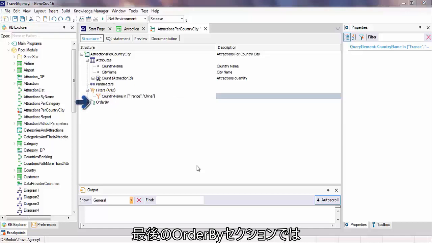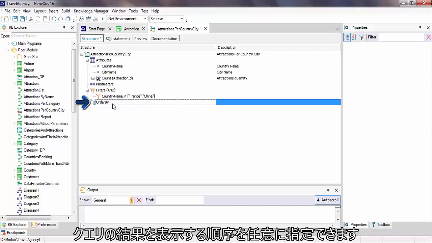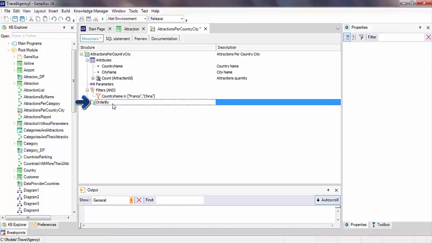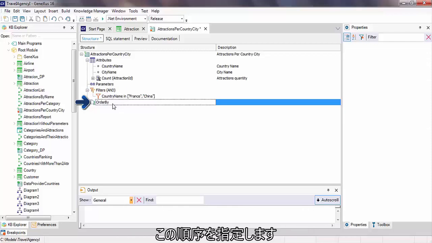Lastly, in the Order By section, we can indicate the desired order to view the result of the query. In this case, we'll configure the query to be ordered by country name. So we state this order.